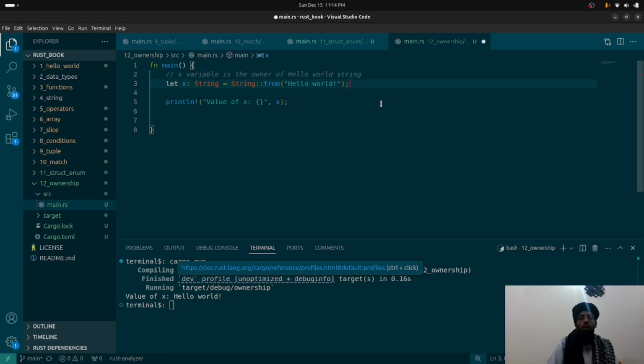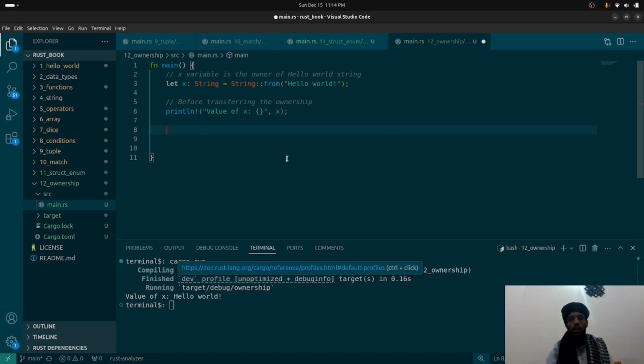Okay, now let's talk about ownership before transferring it. So this is not transferring the ownership. Before transferring the ownership, the x variable holds this hello world string and is the only owner of it. All right, so x is the owner of hello world, and it is not transferring the ownership. So before transferring the ownership, it will look like this.